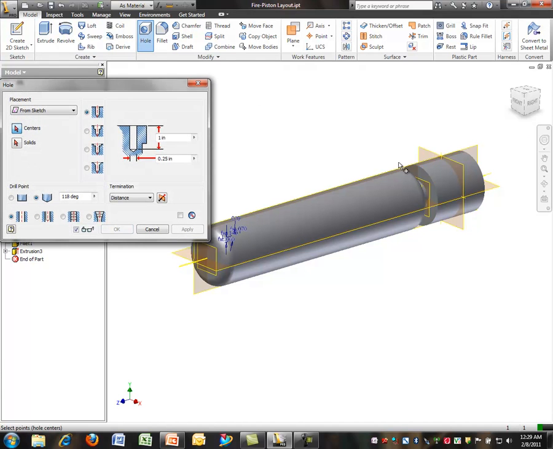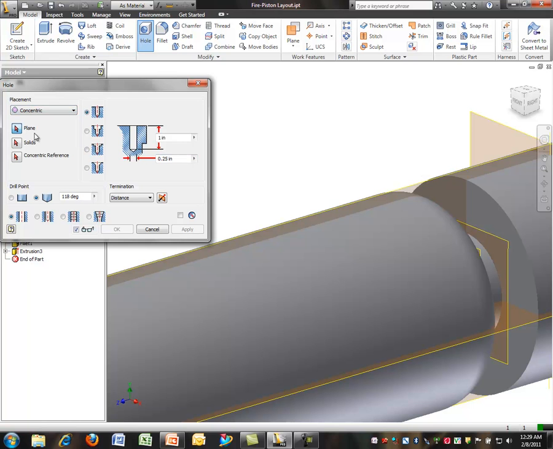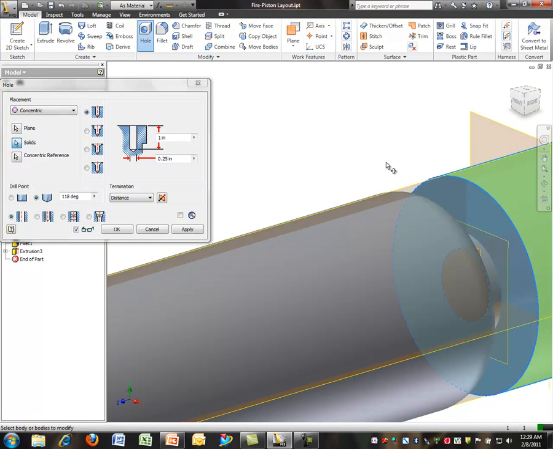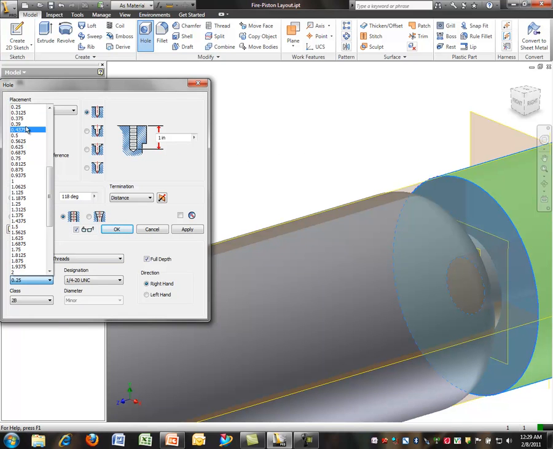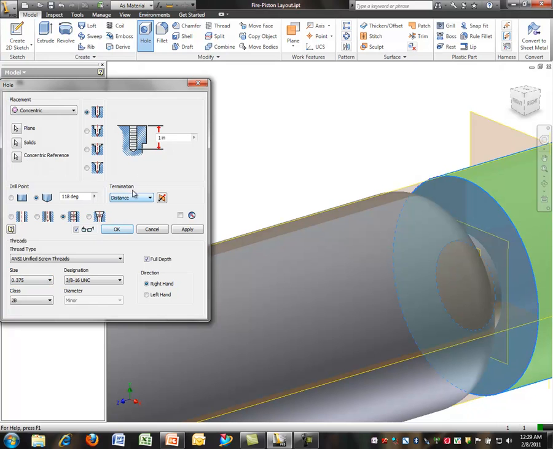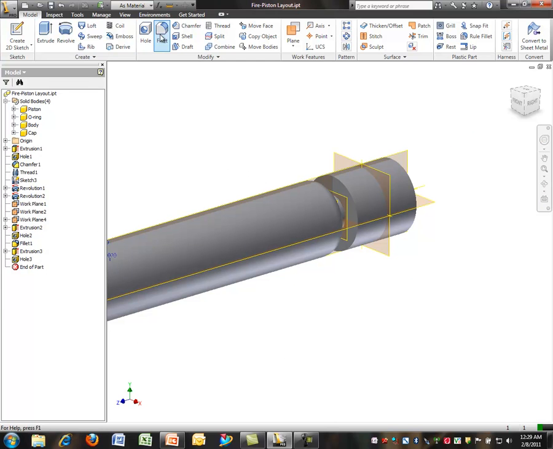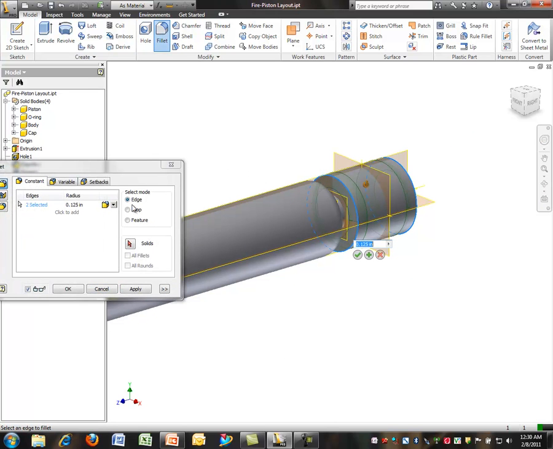And let's create a hole. We'll create a concentric hole on this plane, concentric to this cylinder. And I'm going to create a threaded hole, and we'll make it a 3/8-16 UNC thread. And the depth of this will be the thread length plus, let's go an extra 1/8 of an inch to make sure we're drilling deep enough so that our threads won't bottom out in the hole, but rather the cap will bottom out on the threads. Okay, and we'll go ahead and round these corners with the fillet.